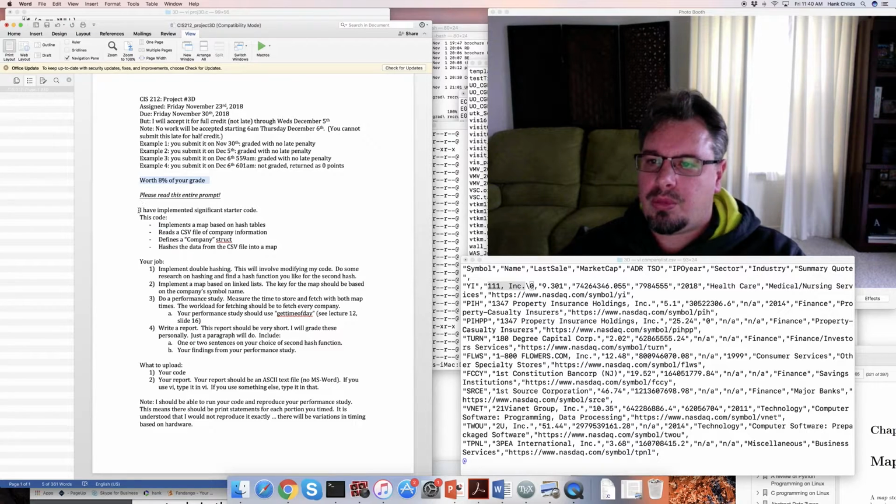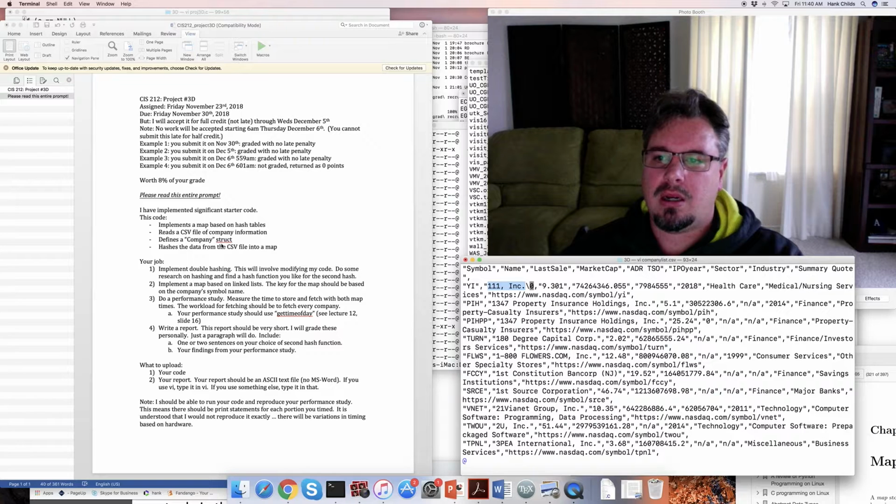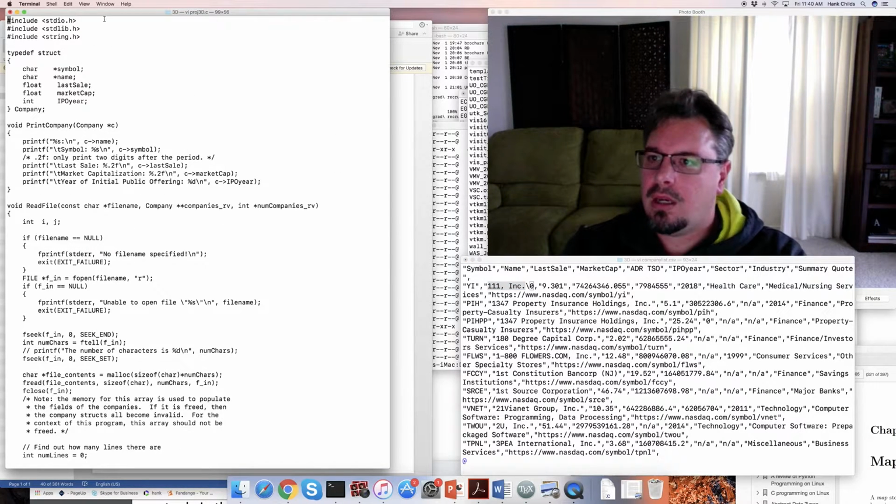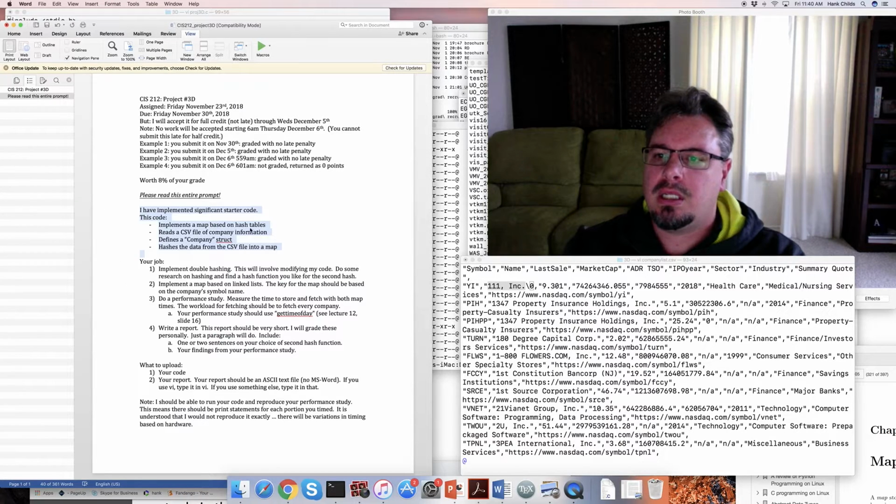So the rest of the prompt says the things that I think I've already said. The code I gave you implements a map based on hash tables. It reads this CSV file right here. It defines the company struct here. So here's the company struct. And then I implemented a map based on hash tables that take the CSV data and put it into a map. Your job is to implement double hashing.